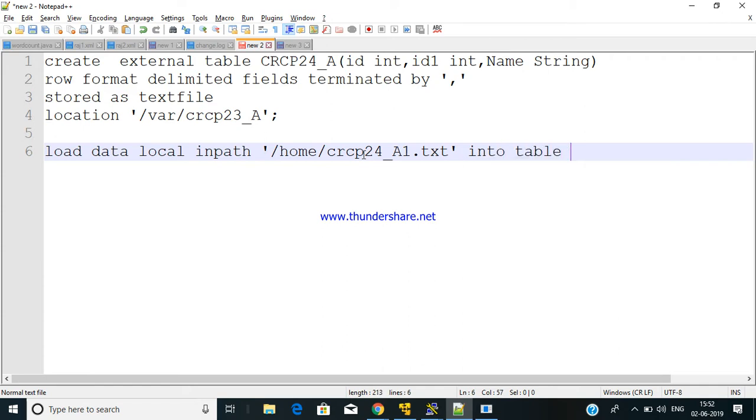Into table crcp. This is the syntax. Okay, I have created the table and I am just trying to load the data from local. Local means edge node local or gateway local. So I am having in my edge node local, load data local inpath, but in real time we are not going with the local, we are going with the Hadoop location only.